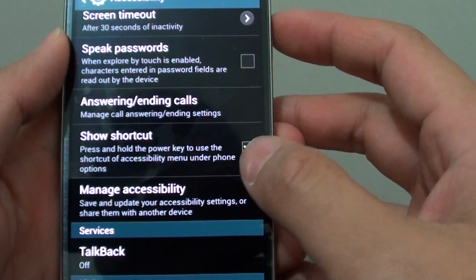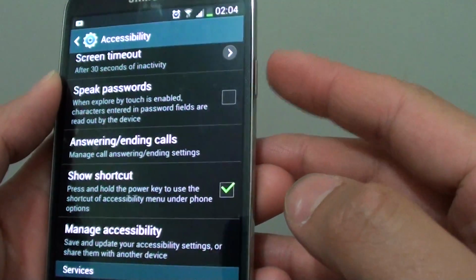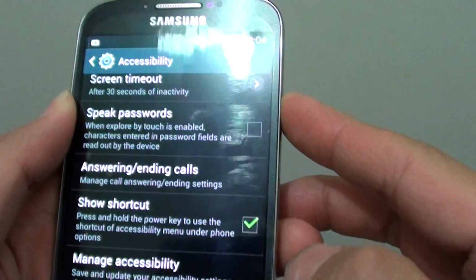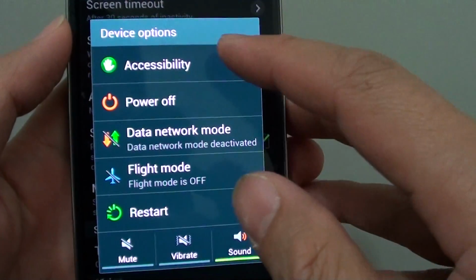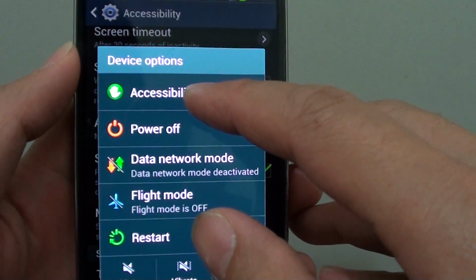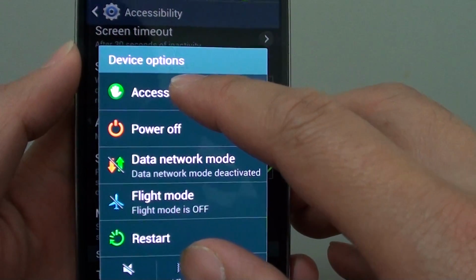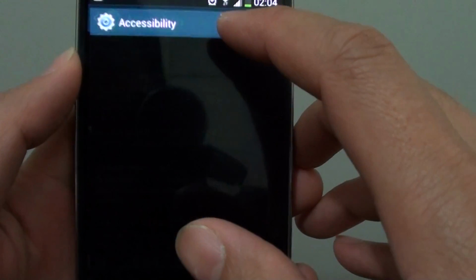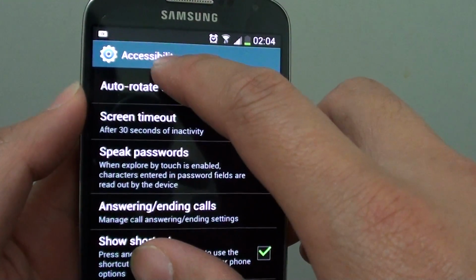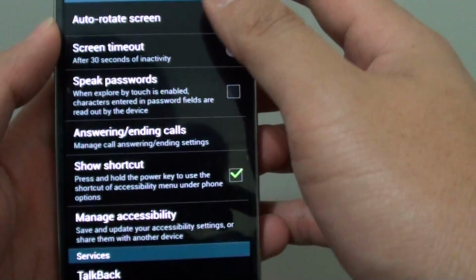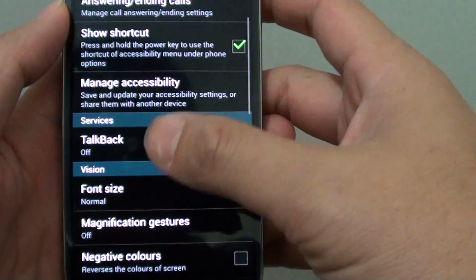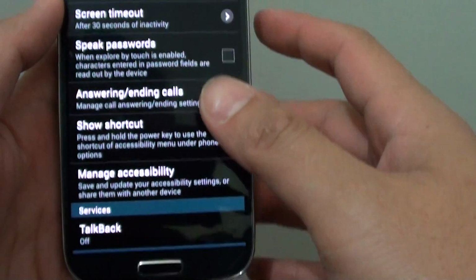Now once that option is selected, you can press and hold onto the power key on the side here. Now you should see the accessibility shortcut options appears. So when you tap on that option, it will directly take you to the accessibility menu. And then from here you can easily manage the features available.